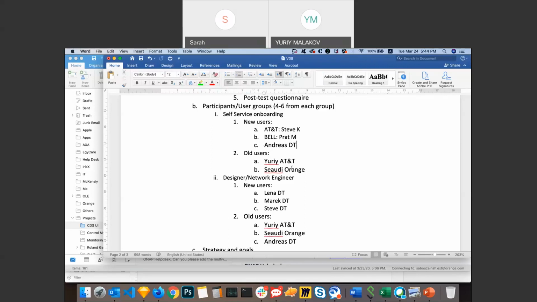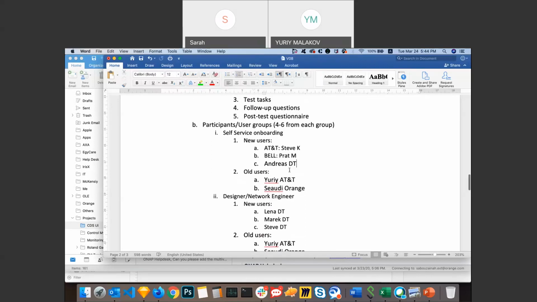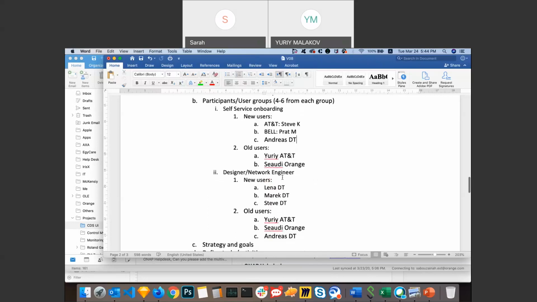You need another member where? The self-service and the designers. We can have one member for both. As a new or old user? An old. We have a number of new users. Well, we are good for the new. I mean for the old. So right now you have me, Abdul, and Andreas for the old, right? And you want to remove me?